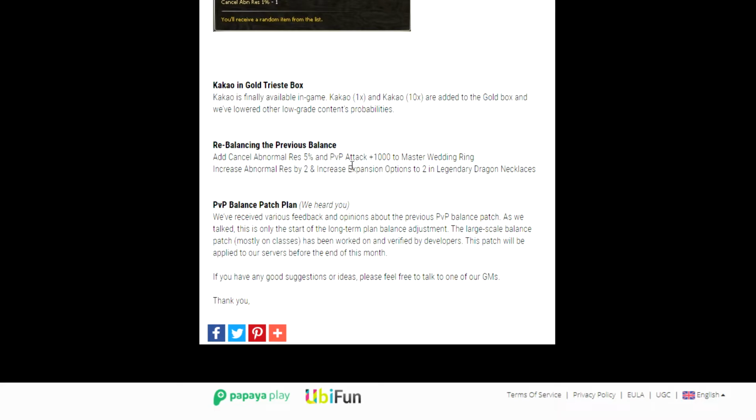And then additional PvP attack. The Master Wedding Ring wasn't really being used anymore for the most part, so hopefully this will make it more useful for PvP. The 1000 PvP attack will be very good for a lot of people, so that's awesome.